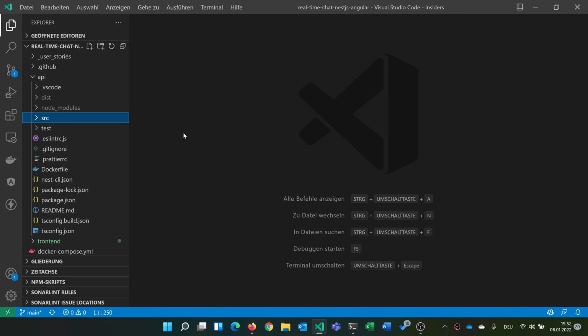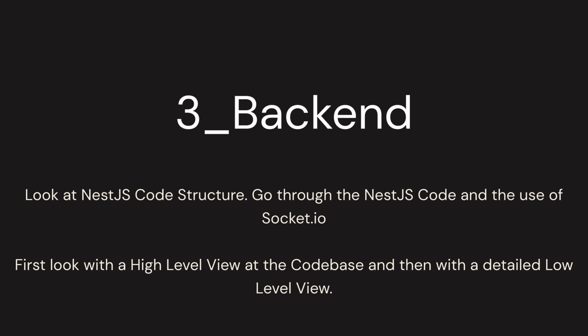So now we are in chapter number 3, the backend part. So let's look at the nest.js code structure. Let's go through the code and then the use also of socket.io. And then we want to also have a look, first high level and then low level, at the code.